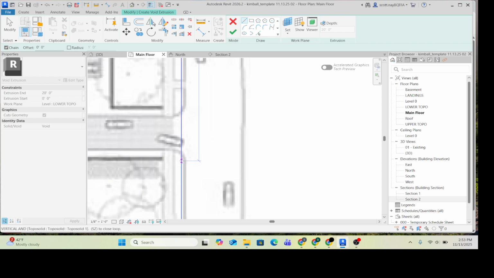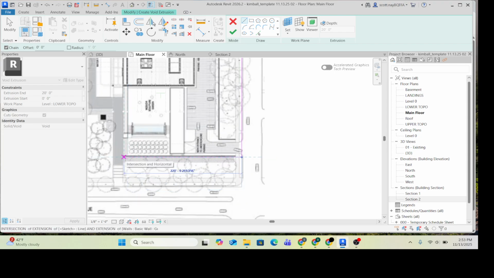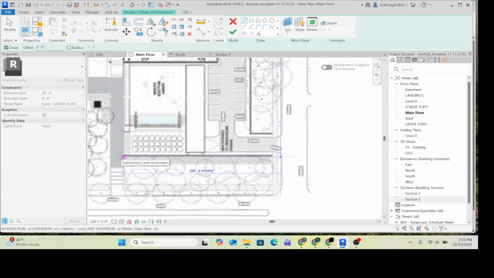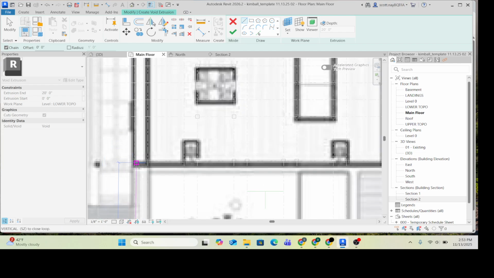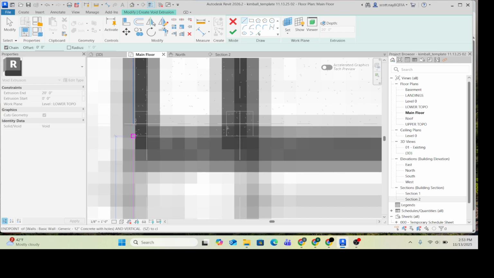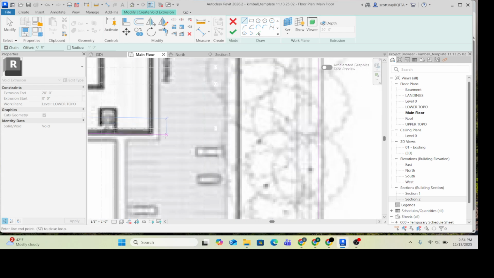I'm going to come down here, and again I'm looking roughly where the back of that retaining wall is. I'm going to come over, and now I'll see it snap to the edge of that wall. See, if I come back a little, it snaps to the grid. I don't want the grid, I want the actual face of the wall. And now I'm going to come to the corner. And for the most part, we're tracing the outside of the building.